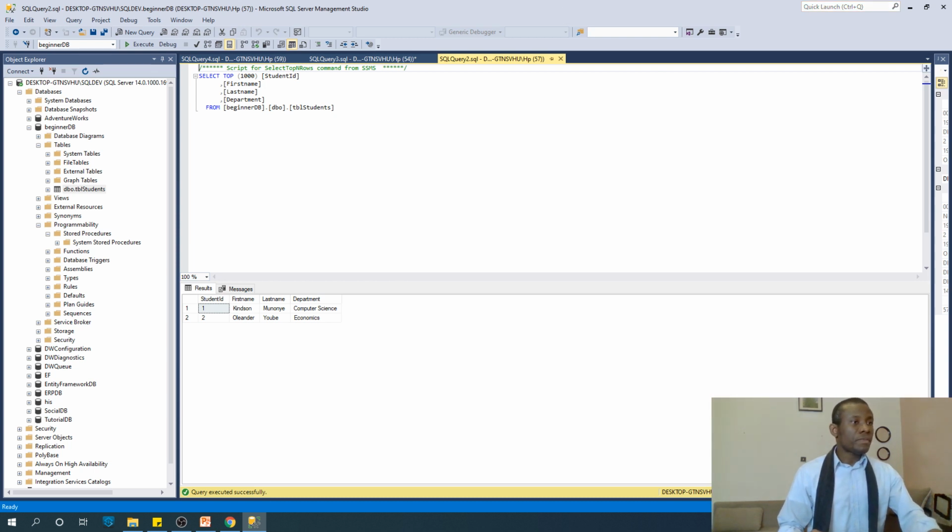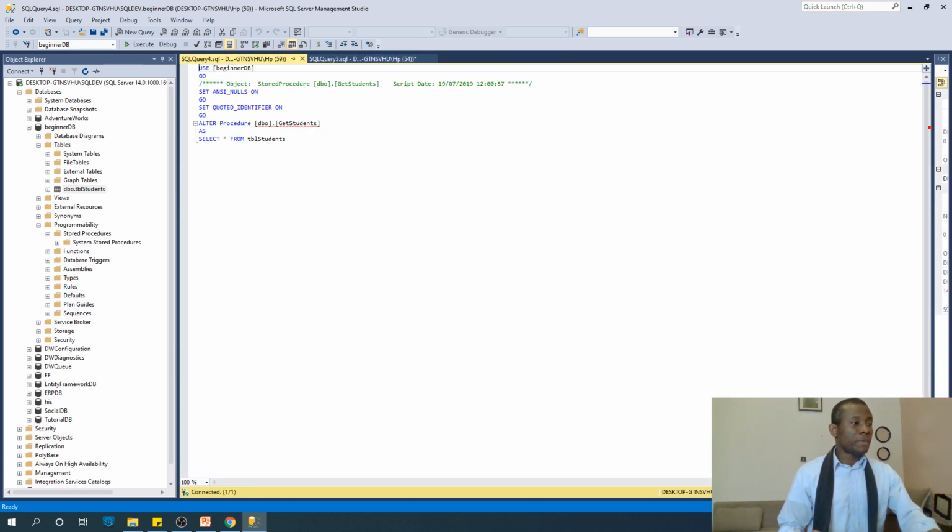To write a query, we start by writing queries to do CRUD operations: create, read, update, and delete. I can't remember exactly, so we have select, insert, delete, and update. So let's go and do it.